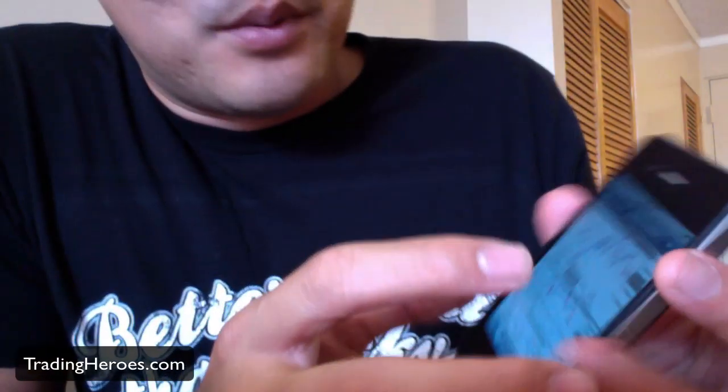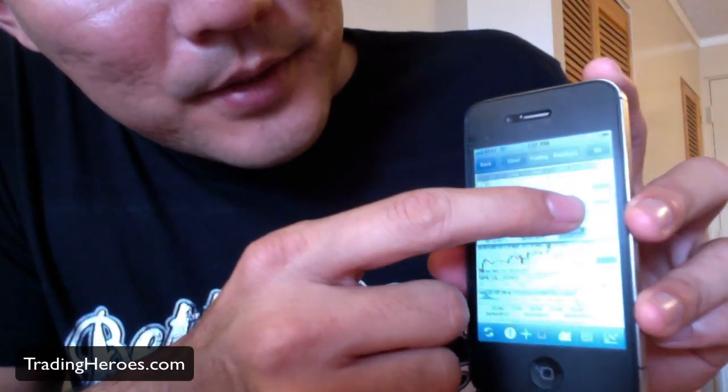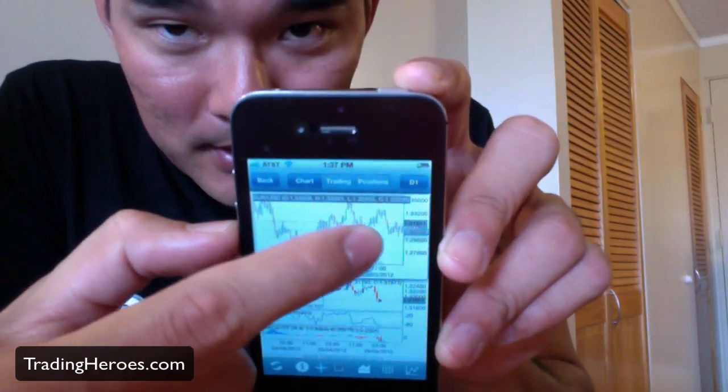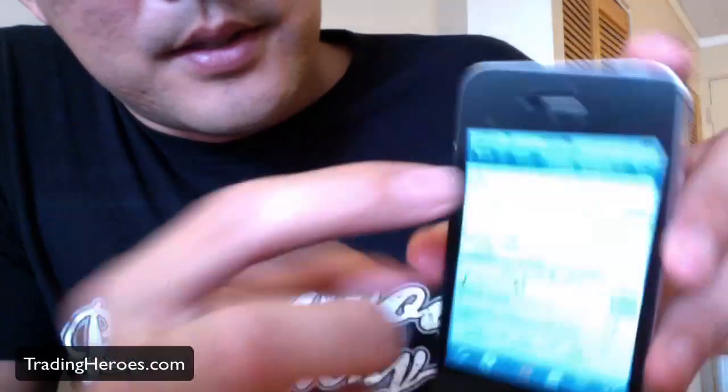Now we get into the more useful features that make this more of a desktop replacement. So the first thing is a crosshair. That's something you kind of take for granted on a desktop computer, but on a mobile phone you can't get that until now. If you just move your finger around, the crosshair will give you the price and the date or time on the bottom. So that's really nice.